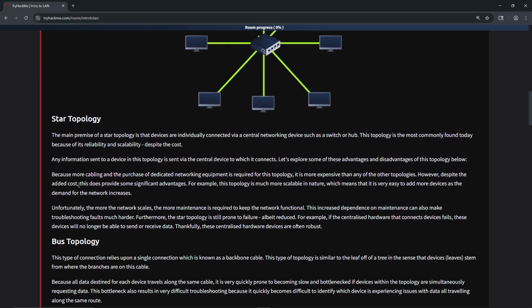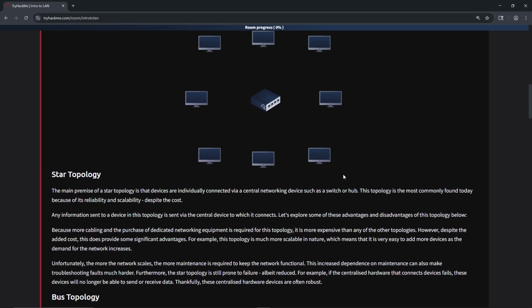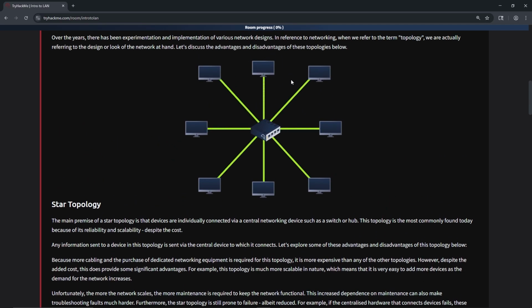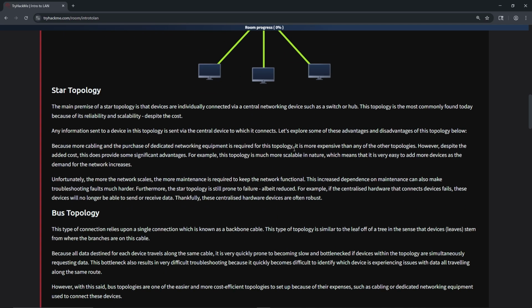However, despite the added cost, this does provide some significant advantages, right? So for example, this topology is much more scalable in nature, which means that it is very easy to add more devices as the demand for the network increases. Yeah, so we just add another 8, 1, 2, 3, 4, 5, 6, 7, 8, no big deal, and it would still do what it does as long as the device supports 16 computers.